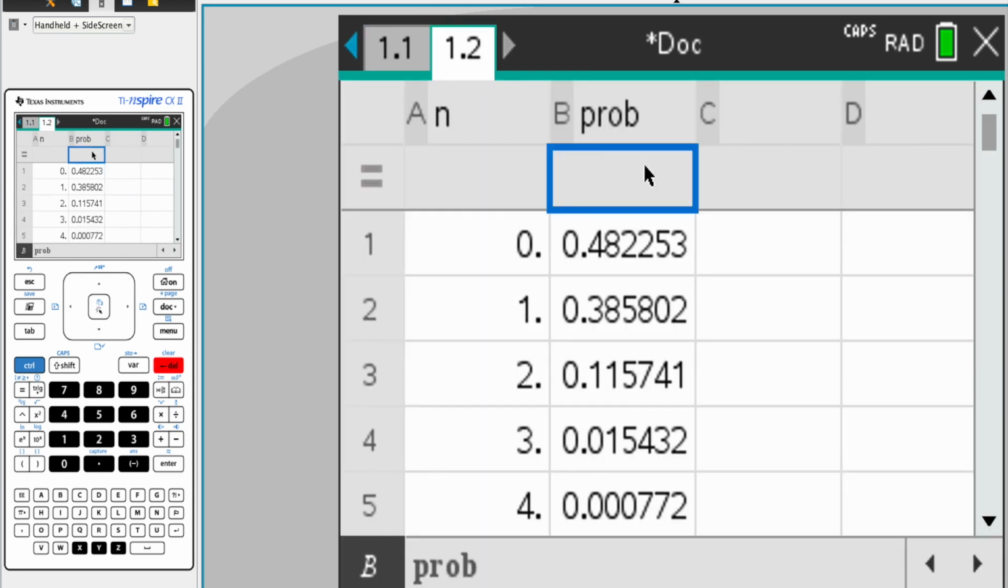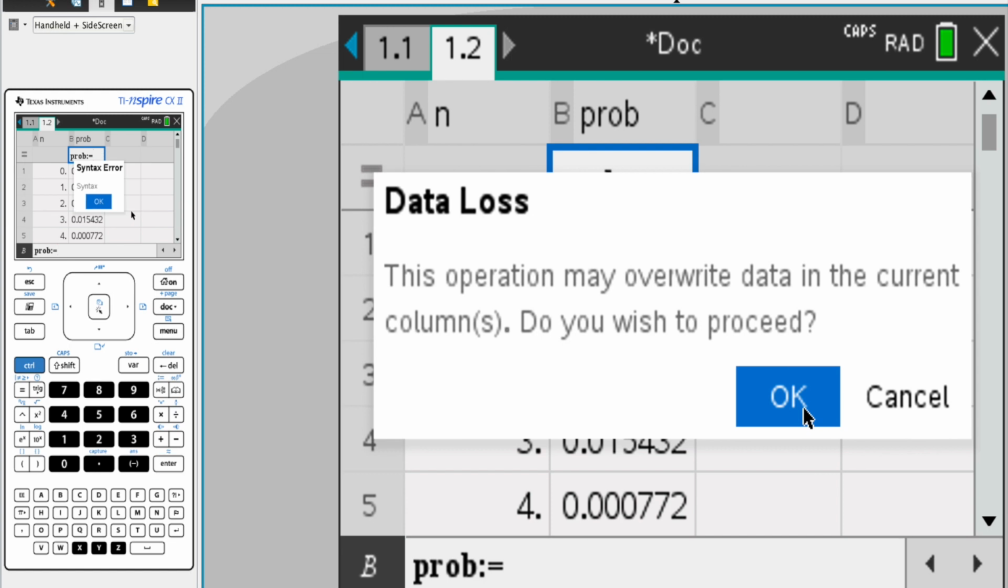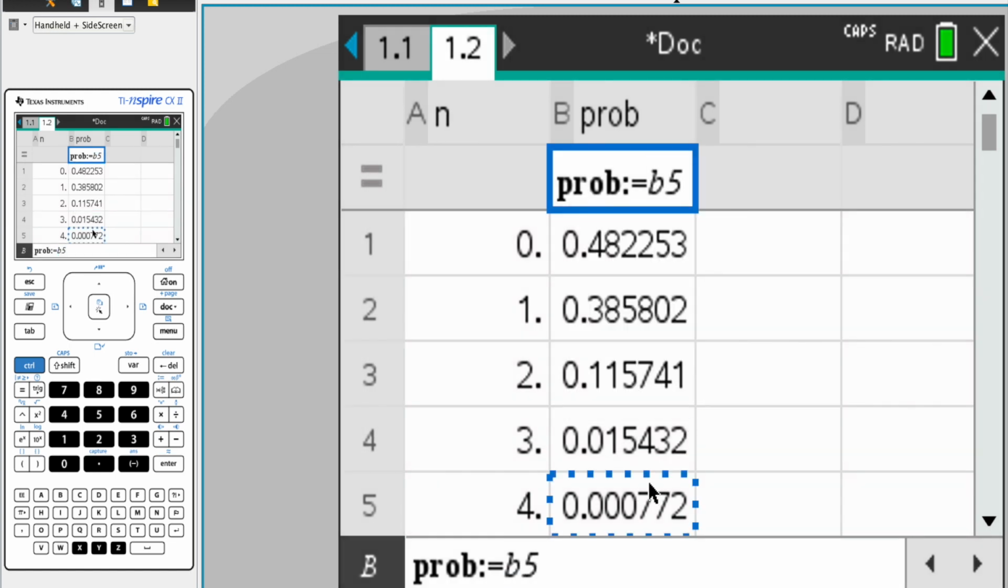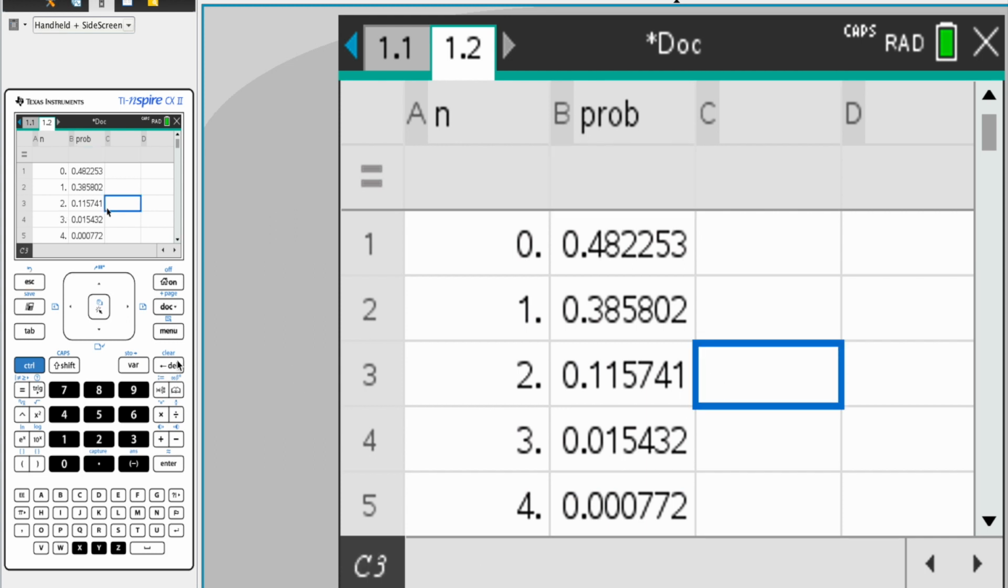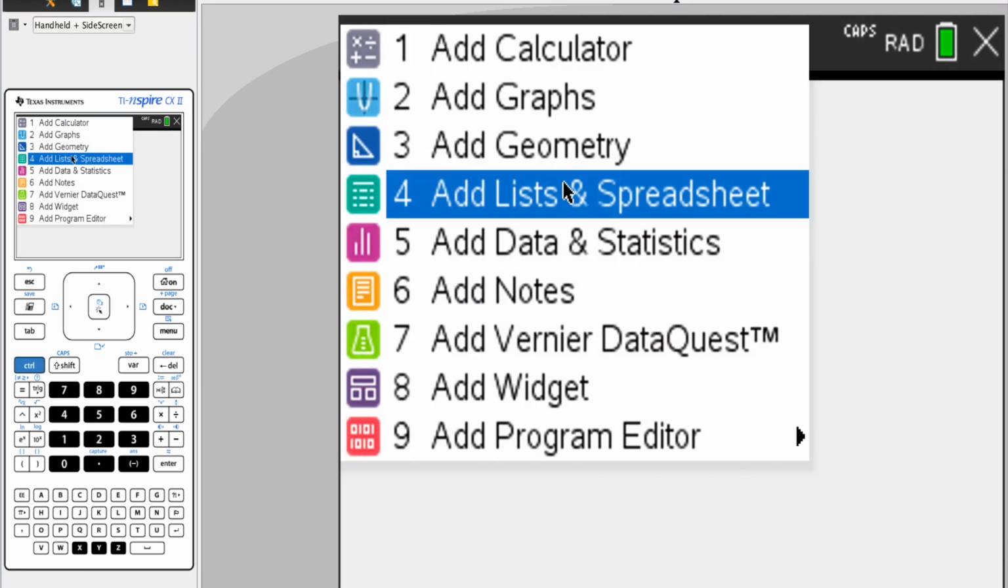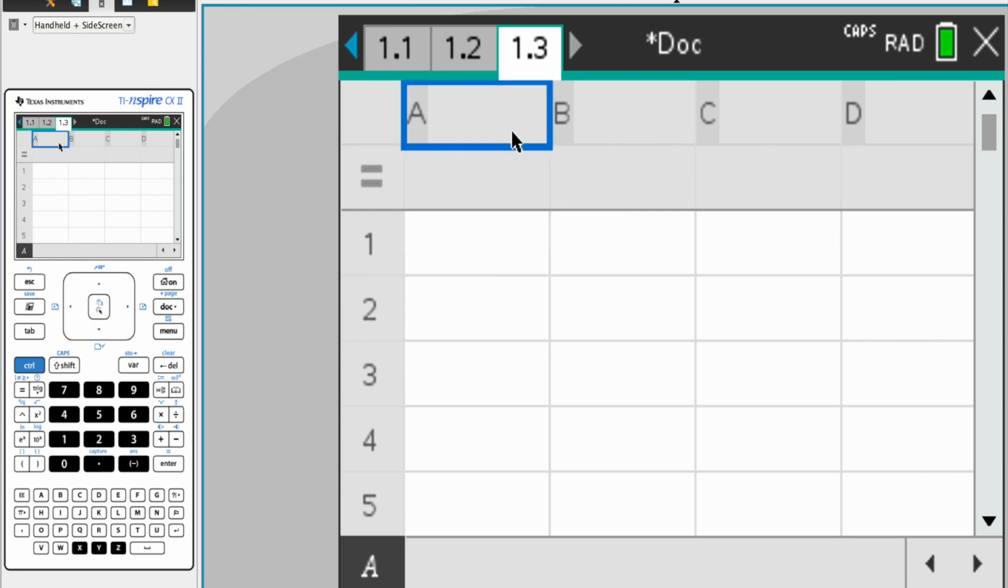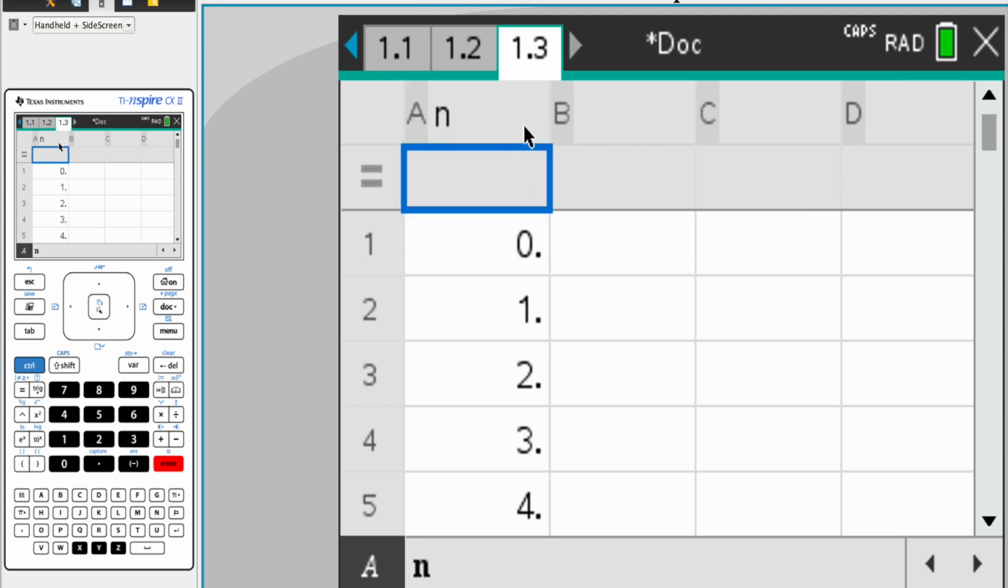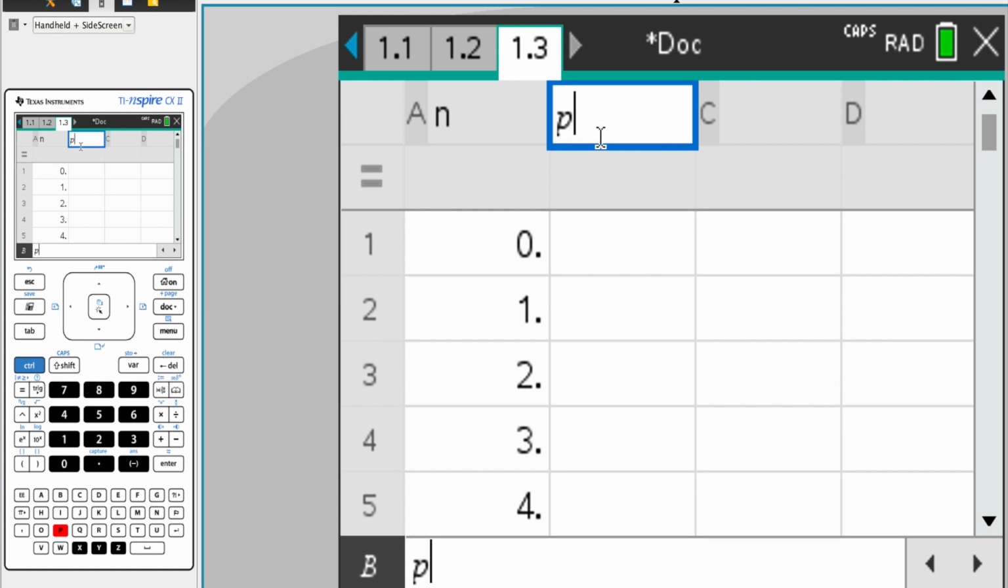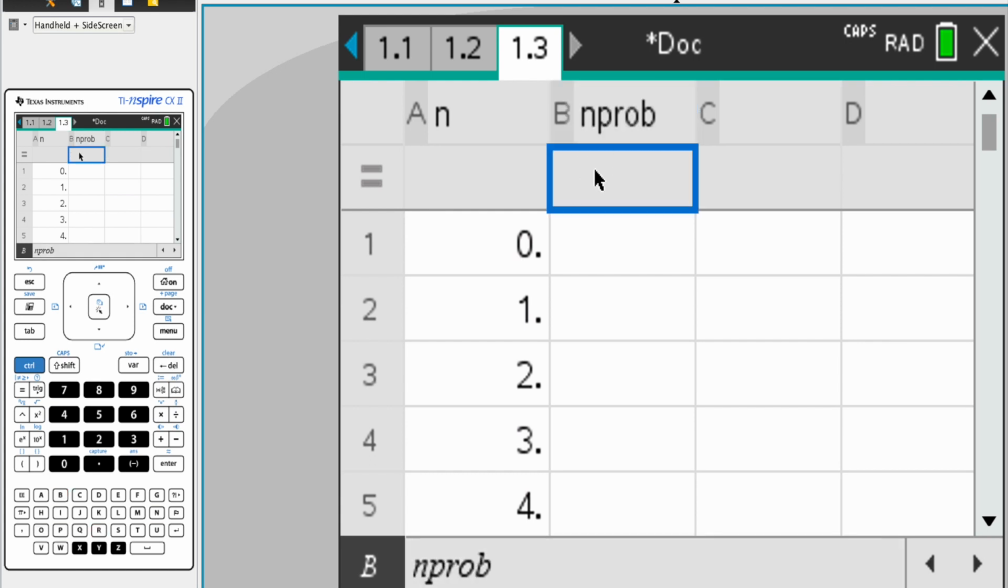Now, I have beaten you all to the punch, and we're going to delete this formula. And you know what? Let's just do this for real. So if I hit Control Document, I'm going to hit Add Lists and Spreadsheet. We're going to say this is n, and then this is going to be our n probability. If you go to the equals line and type equals, we can start typing in our formula.